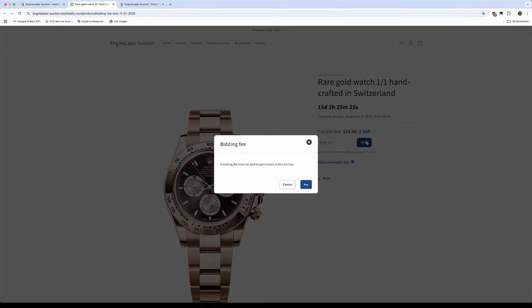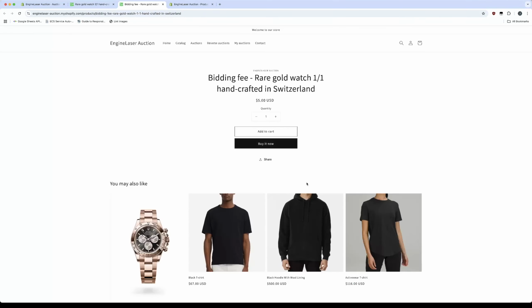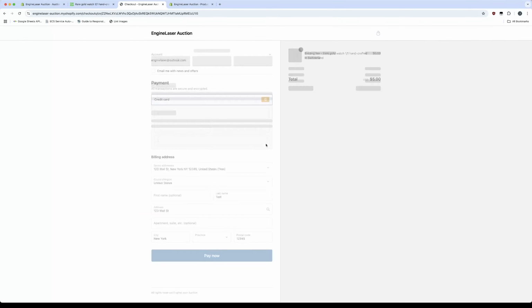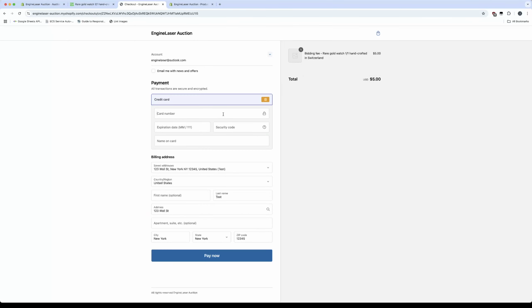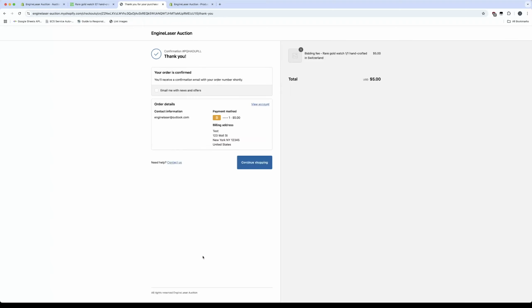Let's click this bid button and pay for this bidding fee. I'll click Buy Now. And from here, I'll just enter in some example or bogus test card information. And it looks like I've successfully made a payment for the bidding fee.